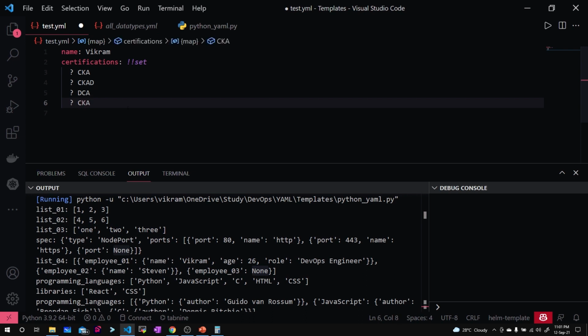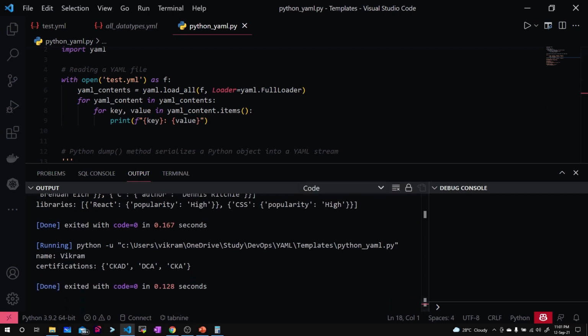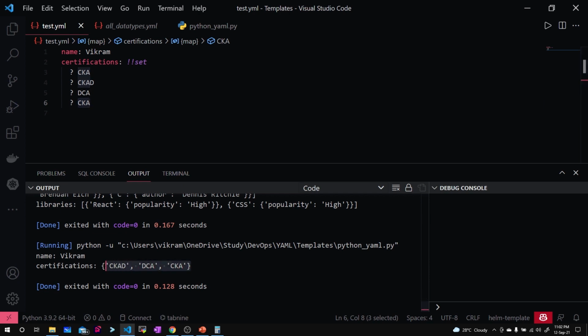Now I gave this as an input to my Python file. If I show you the output, I mentioned CK twice, but once my Python program reads that YAML file, it completely ignored the duplicate CK value. Only one CK element is there. Here the braces indicate a set.